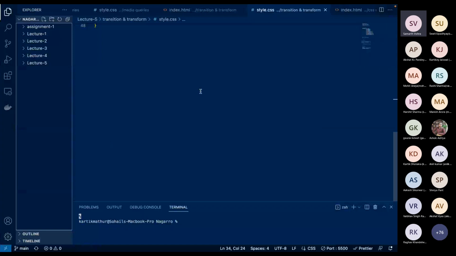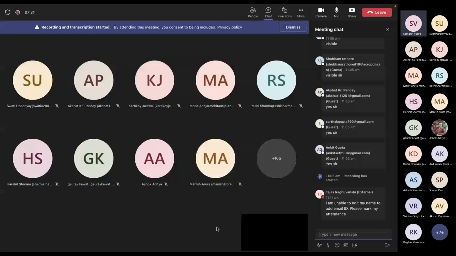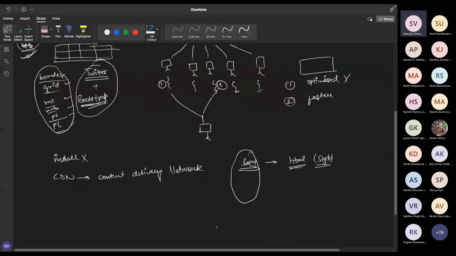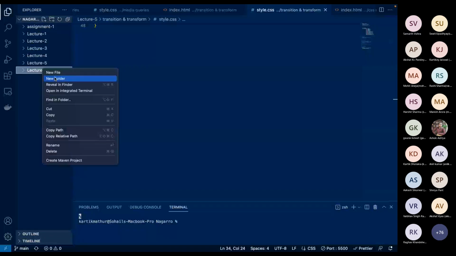Initially, I'm making, yeah, if someone is saying something, I am unable to edit. Oh, okay. That is something which I don't know how to fix. Right. I'm making a folder of lecture 6 first. Then I'm making it.